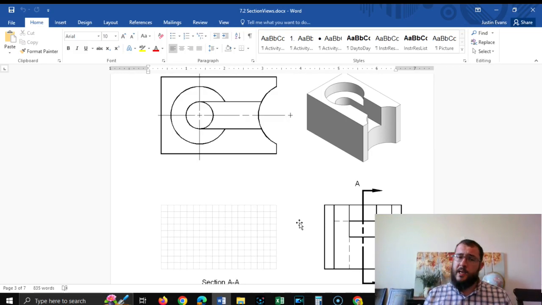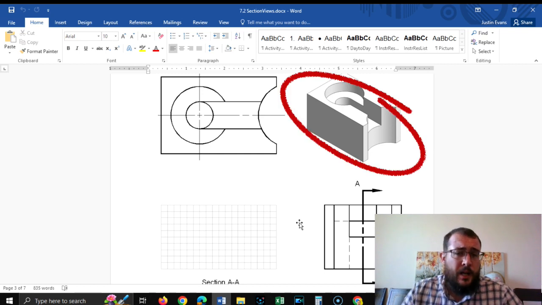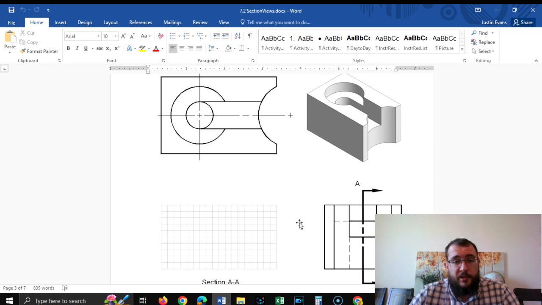Today we're going to be making this item. Now I had you draw it by hand and we did a full section. Now I'm going to show you how you can use Onshape to make the same type of drawing, but it does all the drawing for you. So let's get started with that.